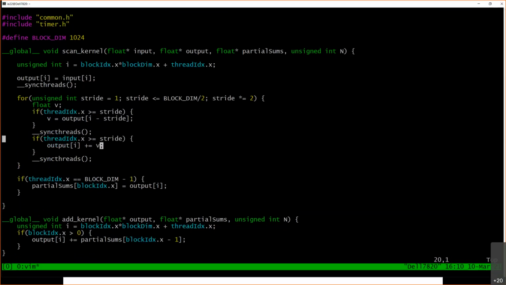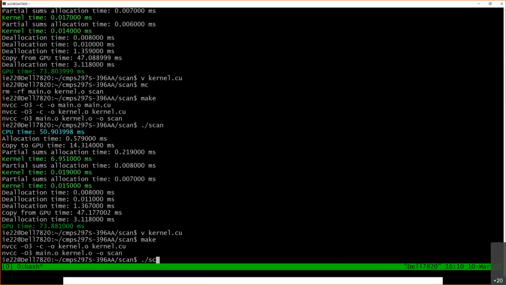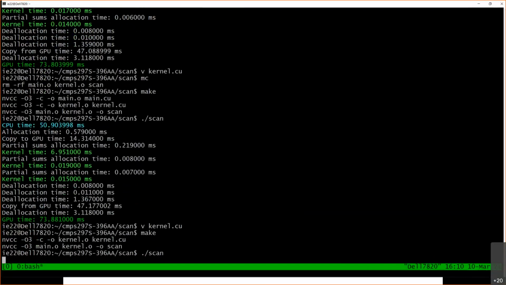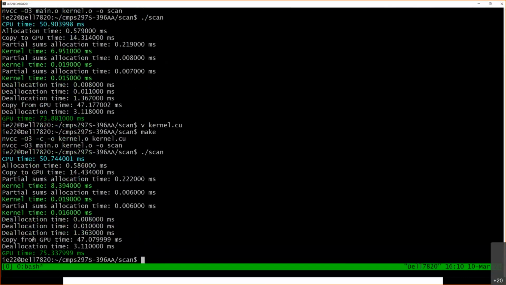Okay, and now I'm going to compile this, and I'm going to run it, and it produces a correct result. The other one luckily produced correct results, but it was not supposed to. The previous implementation was not correct.